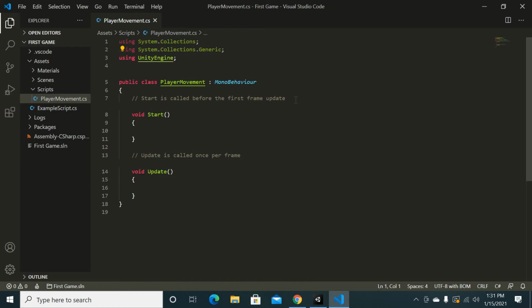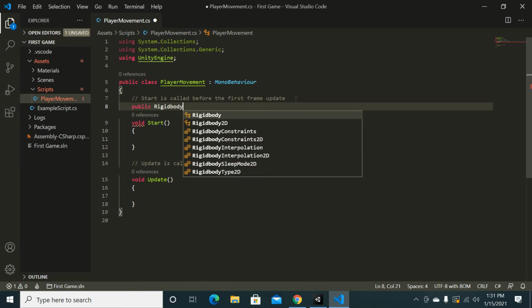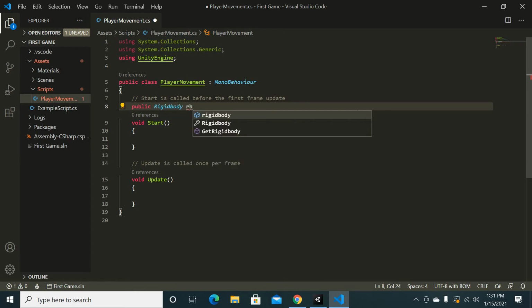So we're going to apply gravity and physics to this character by creating a public Rigidbody and title it RB.